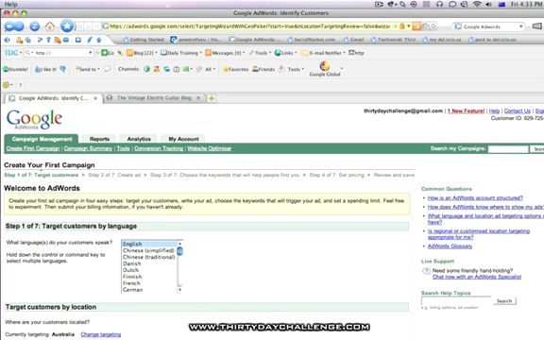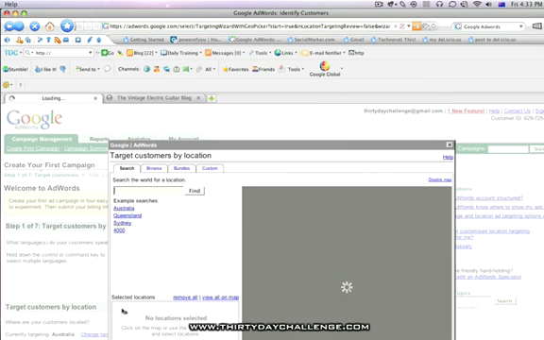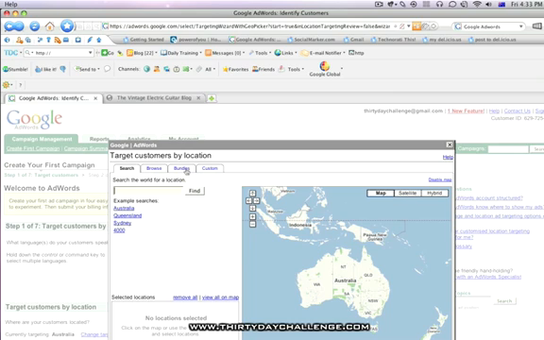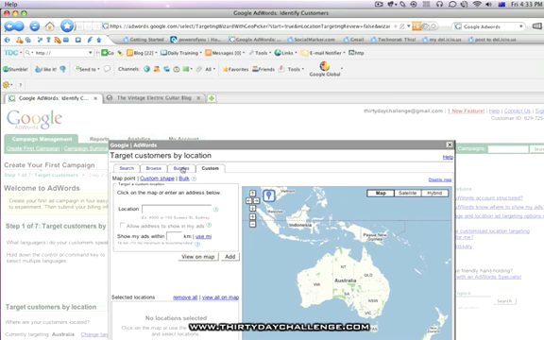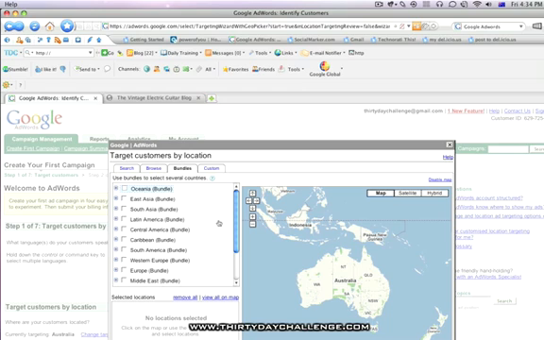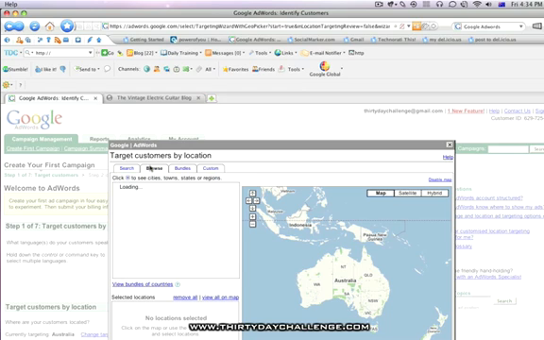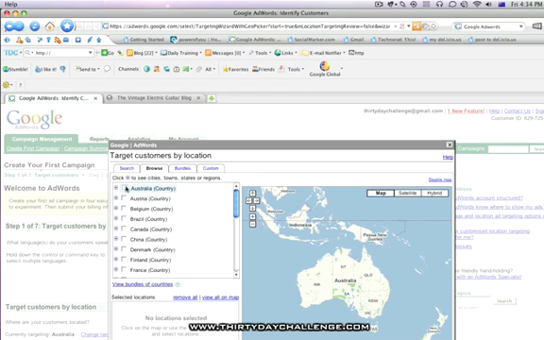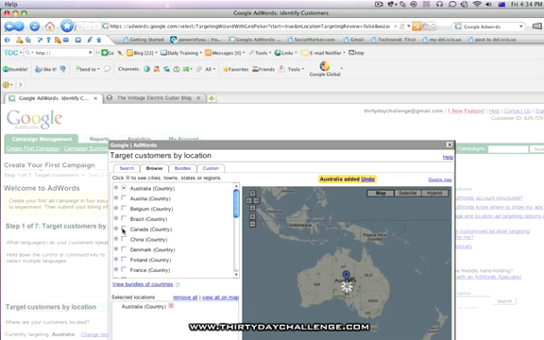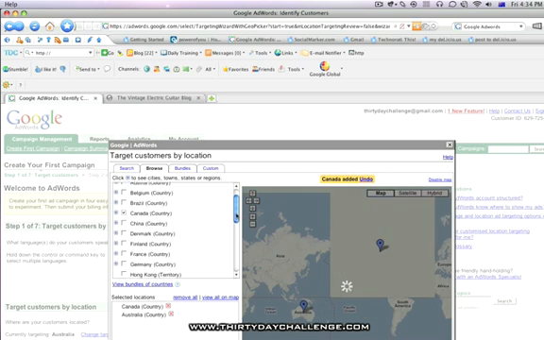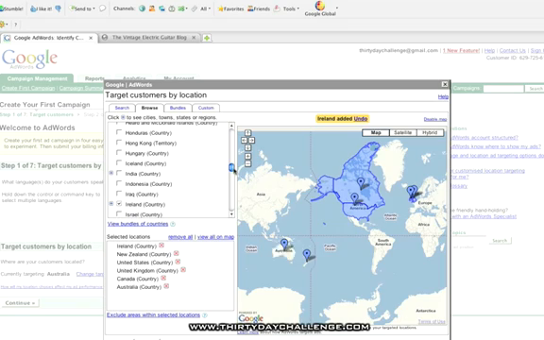Language is English. Now the target that I'm currently targeting, I'm going to change it to the US. And I'm not going to stop there. I want custom. No, bundles. That's what I want. No, I want browse. I want Australia, Canada. I will leave it at that.